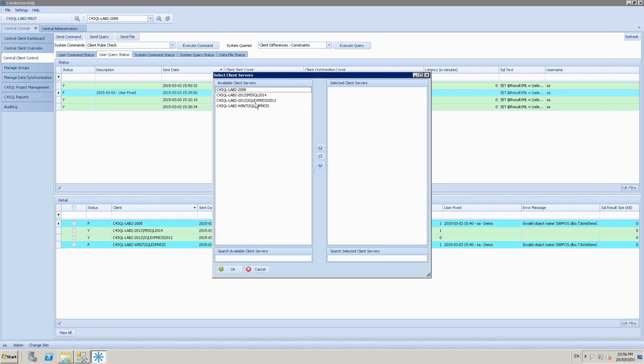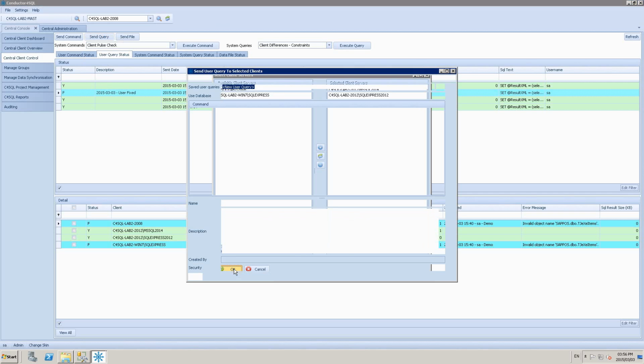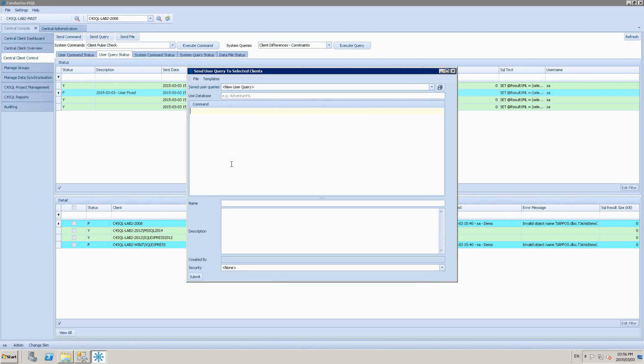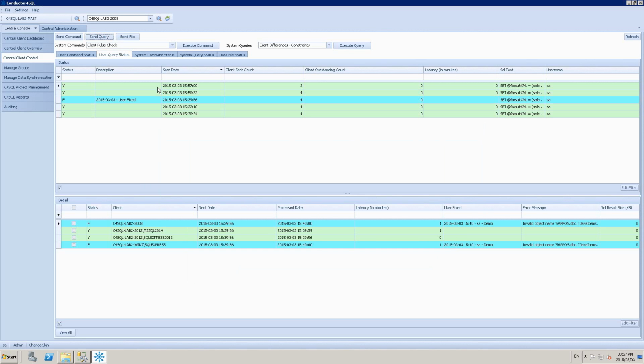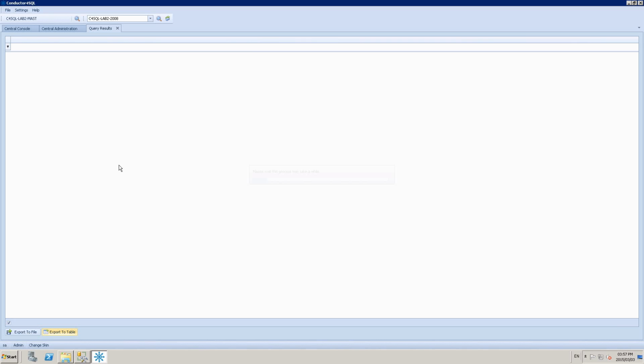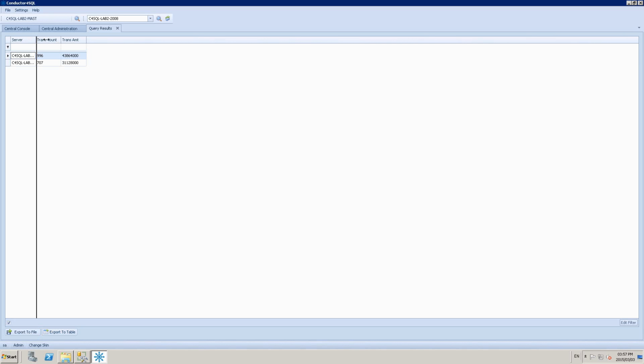So I can say, well, I want to send it to that guy, and I want to send it to that guy. And there are little search boxes at the bottom of the window, so you can easily find an instance of SQL if you've got a list of hundreds and so forth. So I'm going to go OK, put my query in there, and say send. And it's already come back from both of them. I can click on that query and say view results. And here I can see quickly at those 2 instances of SQL, I've got a total number of transaction count and the monetary value for those.